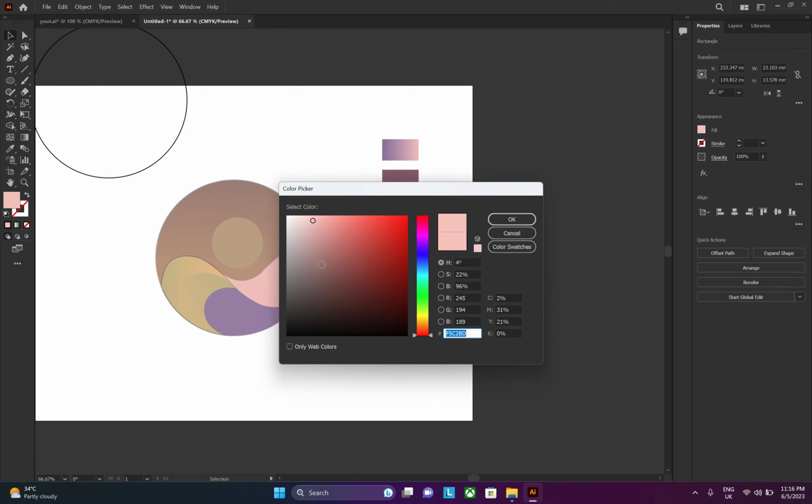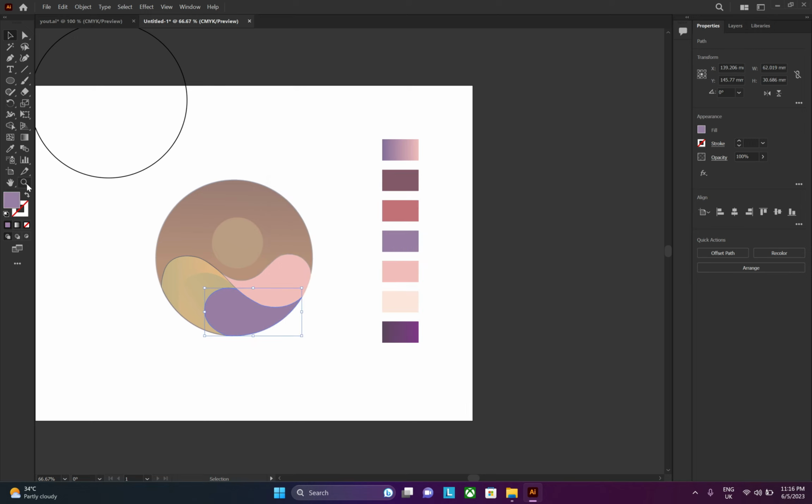You can find the color number from here. If you paste the same number as mine, it will give you the same color.